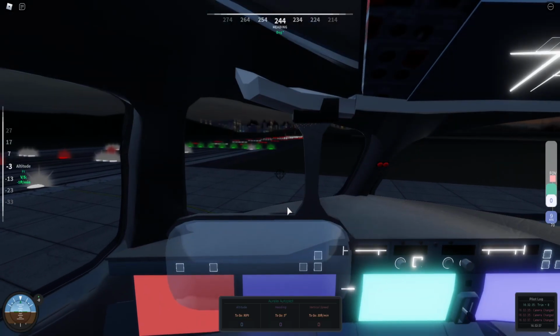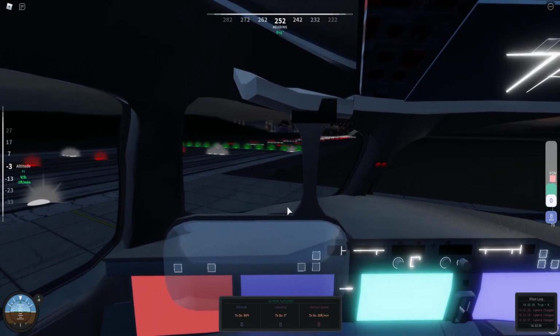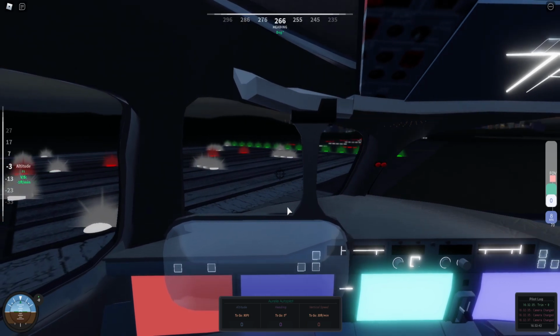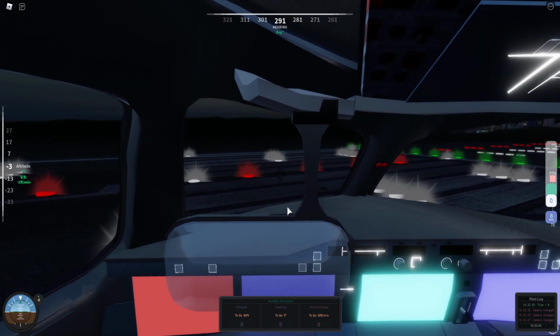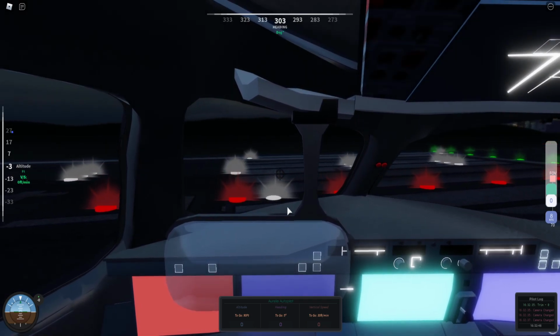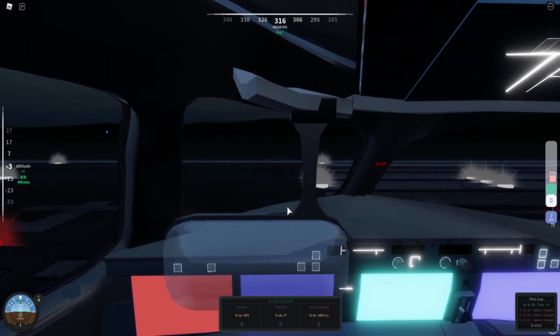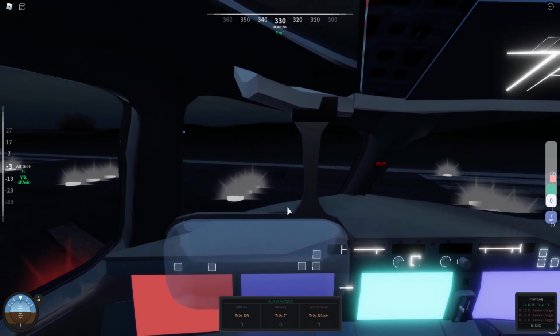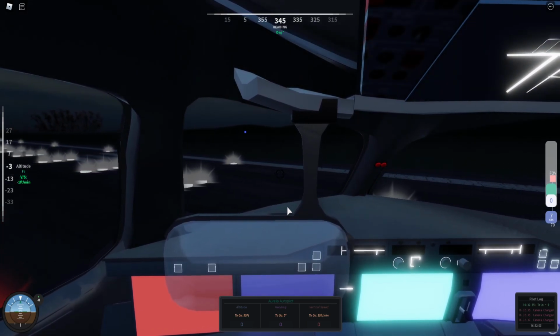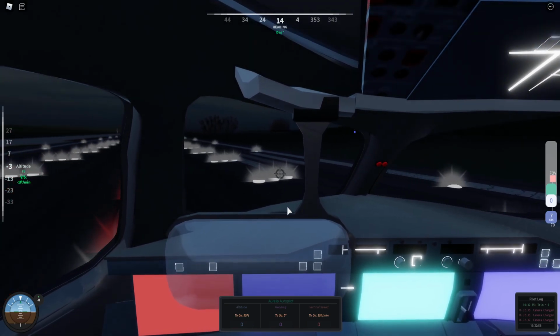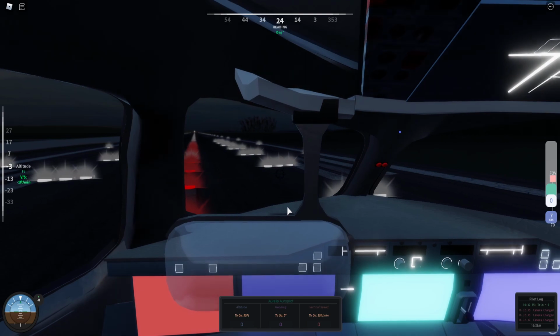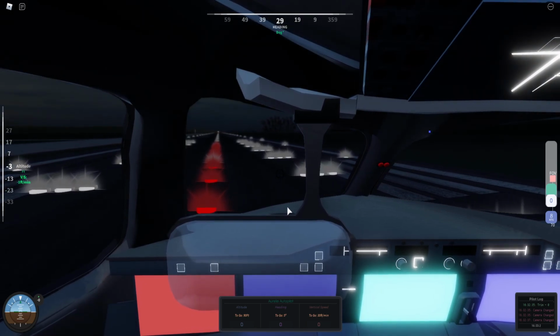So yeah, let's get ourselves lined up. I still have to adjust the cameras because I changed the seating system recently and didn't change the camera system yet, so I'll have to change that very soon. And that's just for the cockpit, I think.